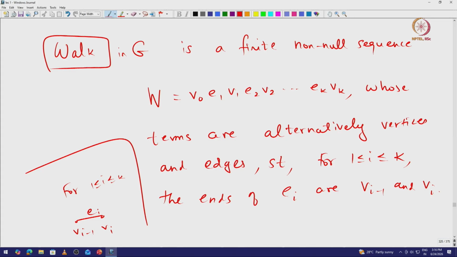We also say that W is a walk from v0 to vk, or sometimes we simply call it a v0-vk walk.